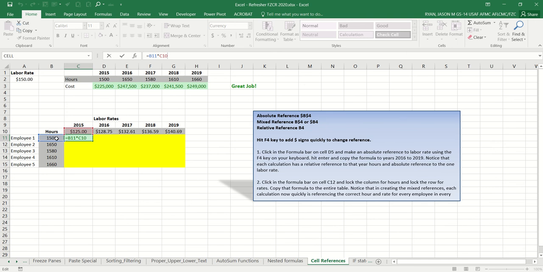As I copy to the right, I do want this to stay and I don't want it to come with me. So I'm going to take the B11 reference and lock column B. I'll hit F4 three times, which puts a $ in front of column B, and that locks column B. So as I copy to the right, this reference won't move with it. But when I copy down from row 11 to 12, I do want this to move and come with me, so I'm not going to lock row 11.